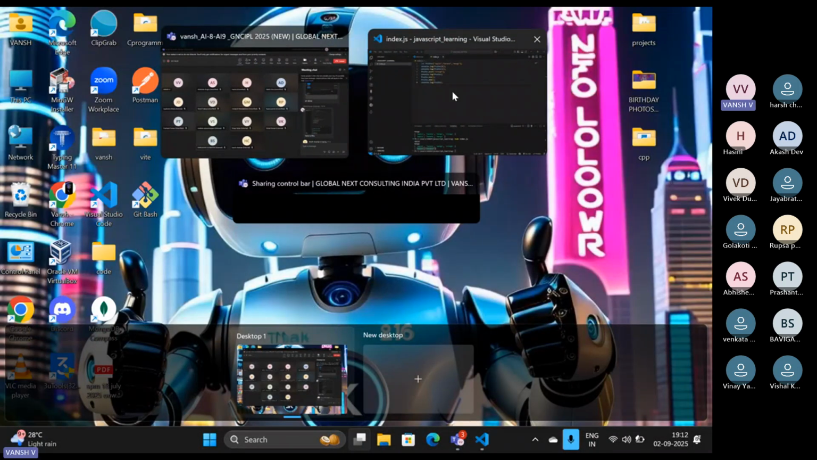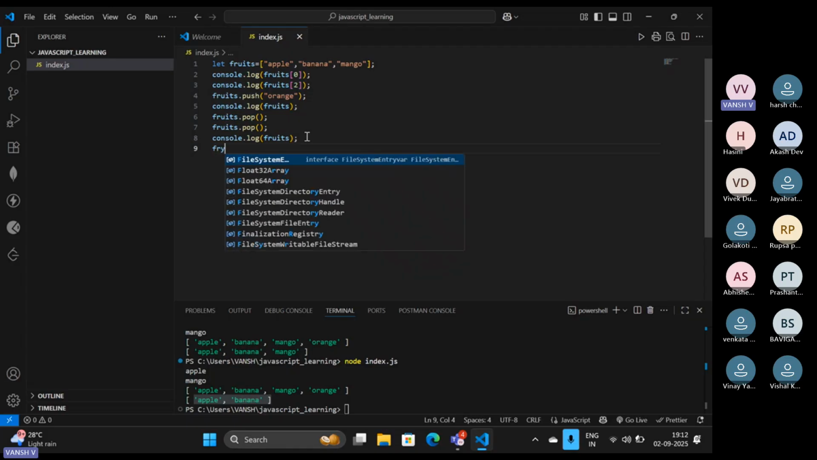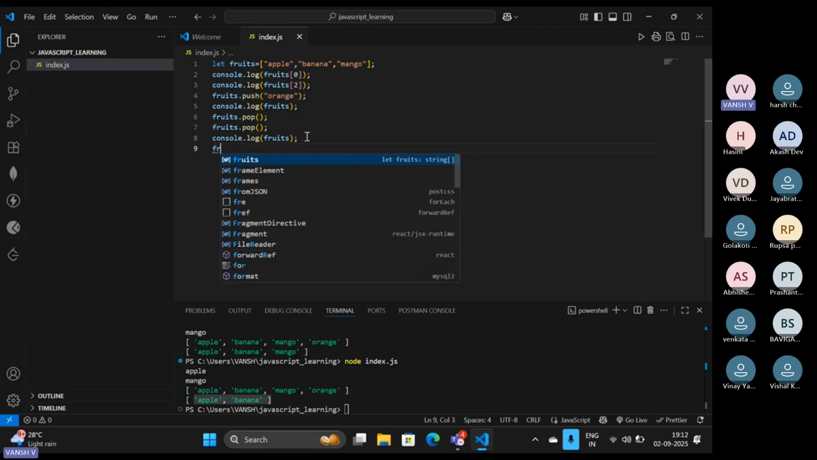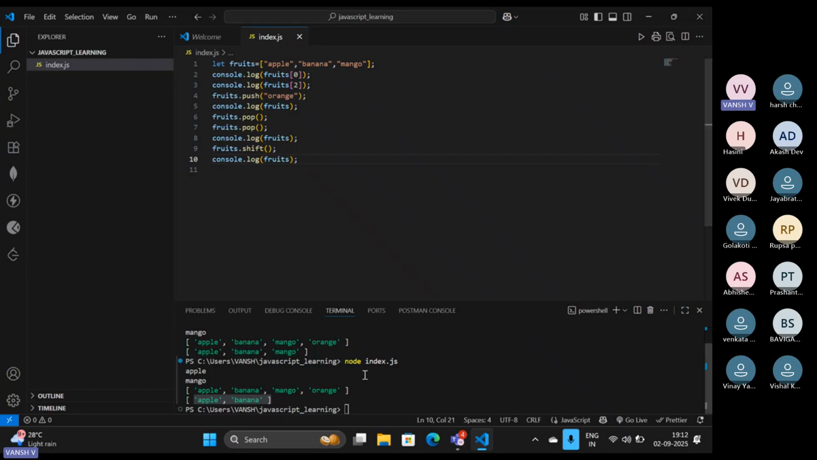Now we are going to see one more function, which is the shift function. Actually, like pop is removing from the last index, shift will remove from the first index or zeroth index. So let me just do it like fruits dot shift. Okay. And this fruits dot shift. Now, if you just call this function and console your fruits array, then let's see what will happen. Okay, here it is.